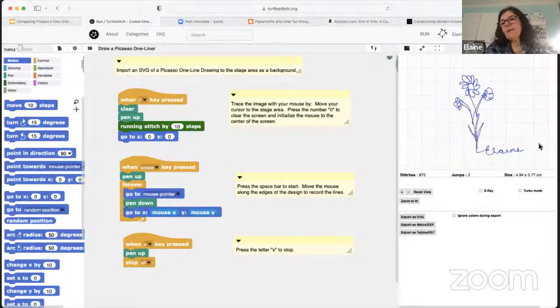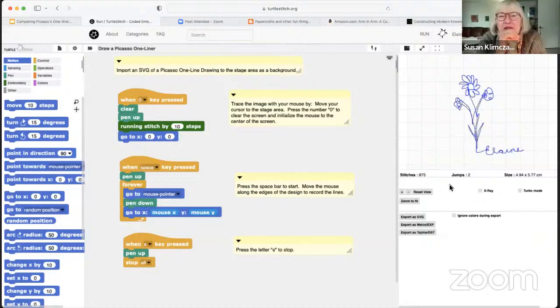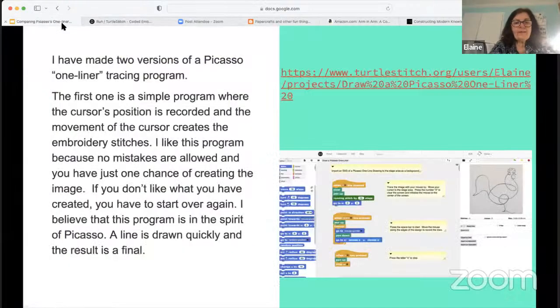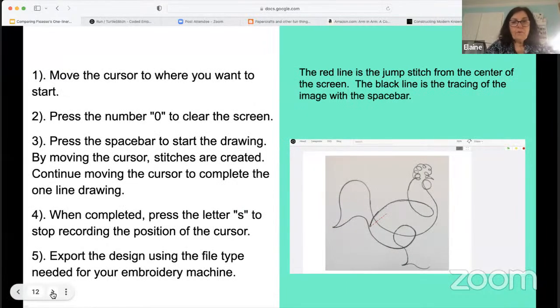Let's go on. Okay, so I'll share my screen again. Here we go. Actually, let's share that. And you can see what I drew. I drew a flower bouquet and I put my name on it. Oh, that's beautiful. All right, let's go back to the one-liner. So we've done that. I think it's wonderful that the line is drawn quickly and the result is final, because it makes you think harder, like, oh, I can't make any mistakes. Let me just move slowly across the screen and work on it. So I do like that.